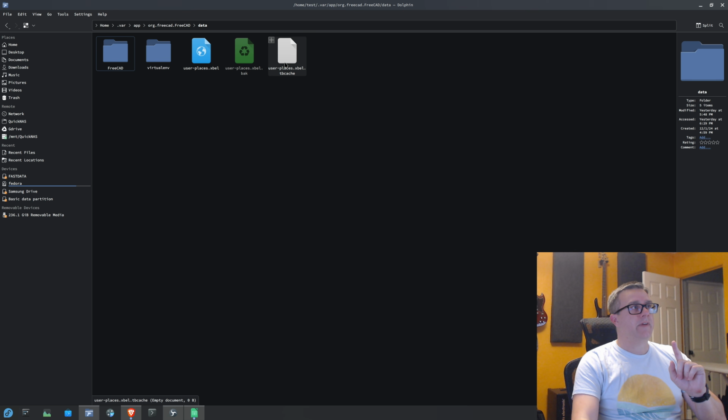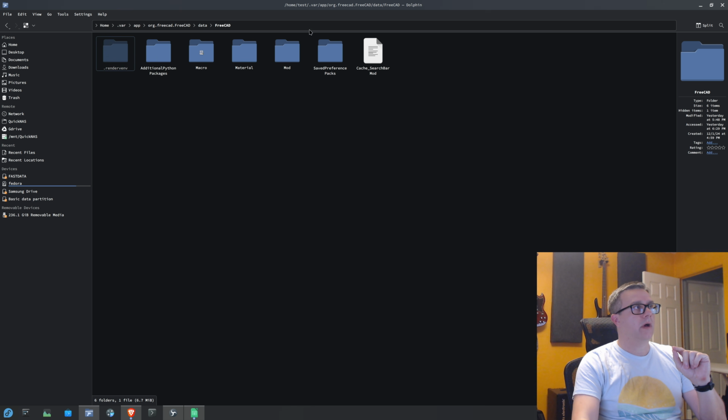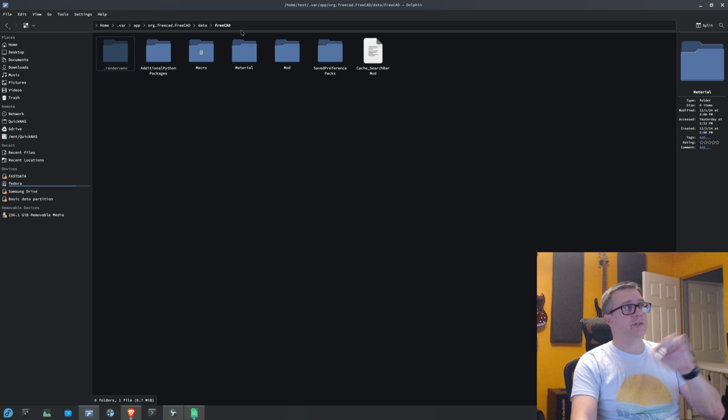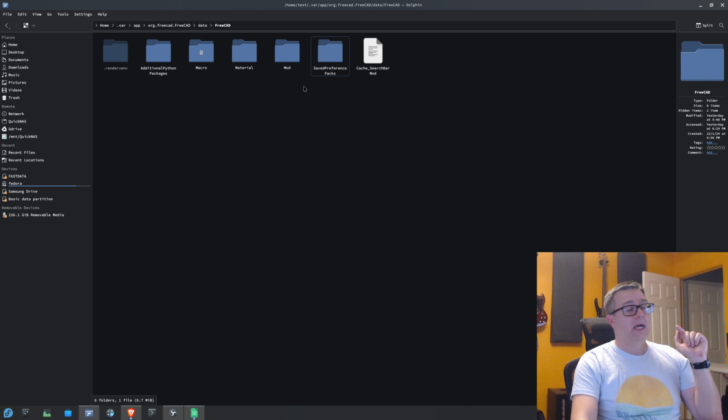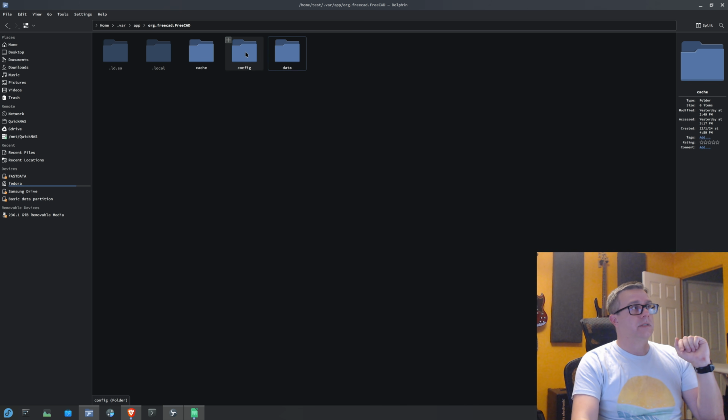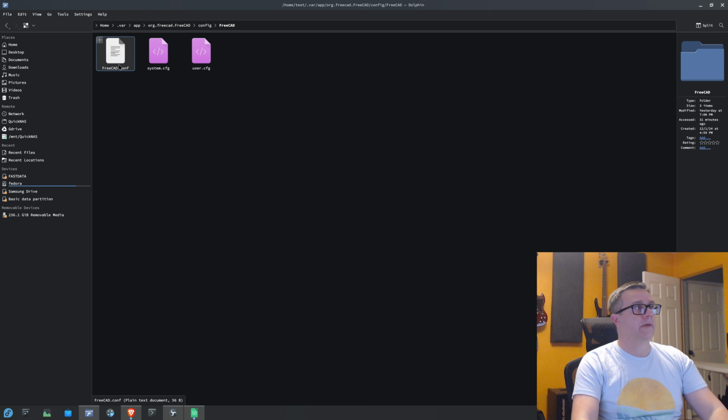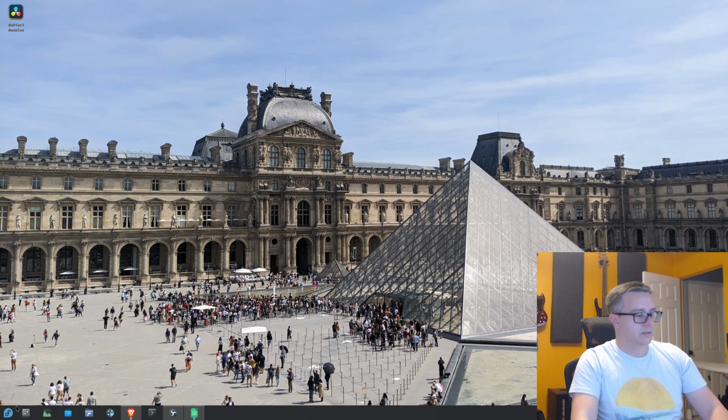Now I actually found there was another config file here. If I went into Data and then FreeCAD and into the Save Preference Packs, it had some backup configs here. So I also had to delete that too, again, just to make sure that I've got everything reset here. So now we're just going to reopen FreeCAD.